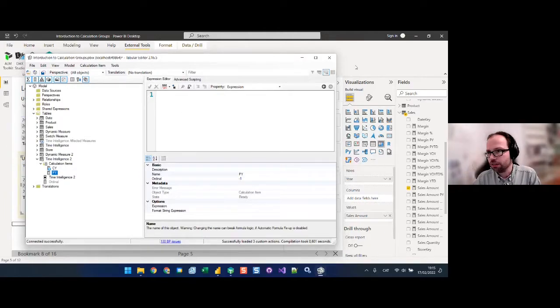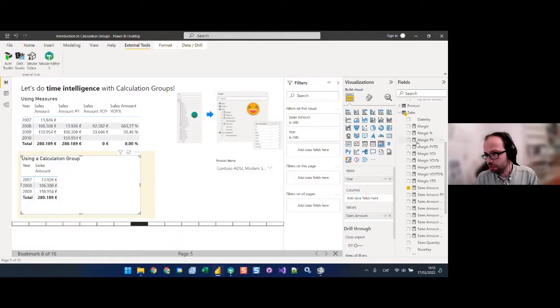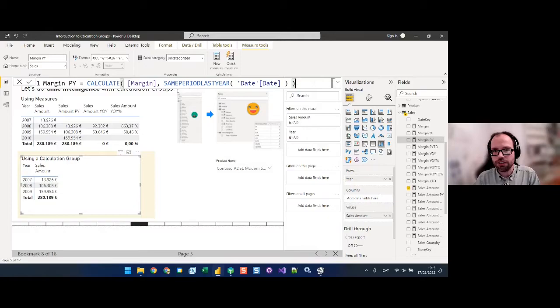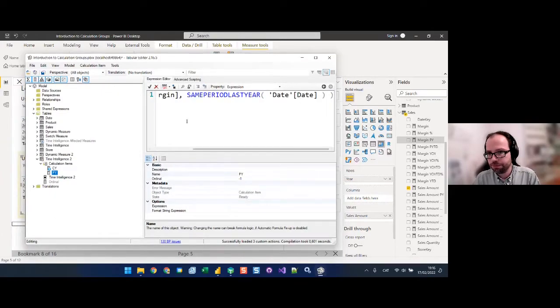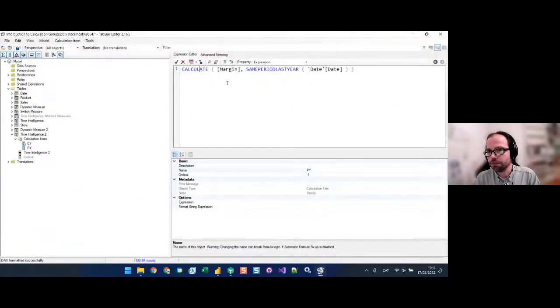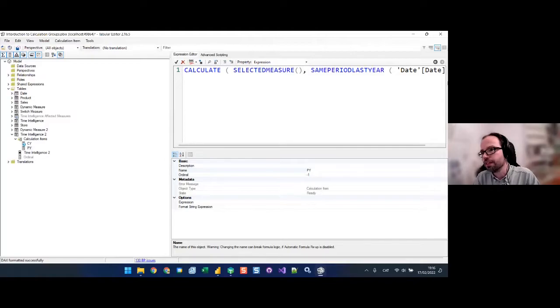Okay, now, if you know how to do a measure, you know how to do a calculation item. Basically, what I'll do is get this expression and bring it here. Maybe this is a little bit too big, or too small. Then I'll replace it, because I don't want to always return the margin in this case. I want to return whatever measure is there, moved back 1 year. So I'll go with selected measure.